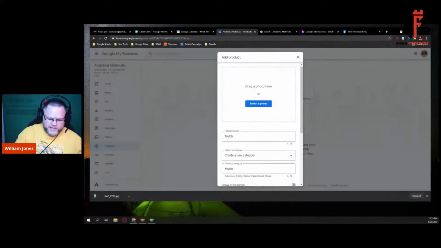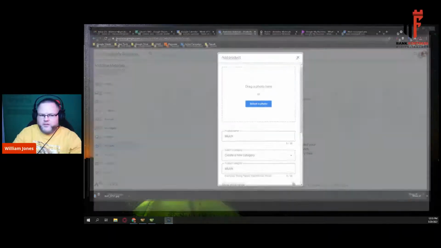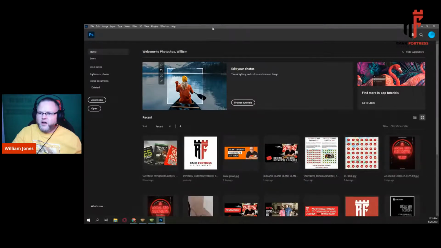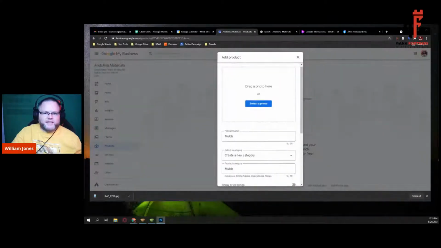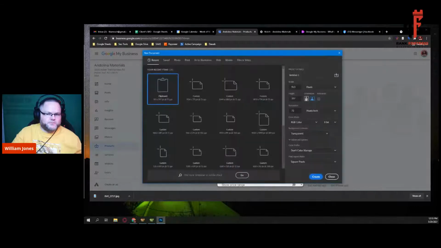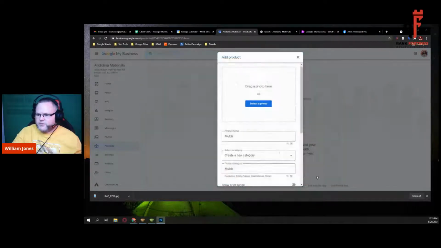Now we will geotag them on the actual website, but geotagging is an old tactic. It doesn't really pay off dividends when you're doing it on Google. There are other sites that will pay dividends, and that's where we're going to want to do it. But let's go ahead and do the mulch image real quick and get that set up.